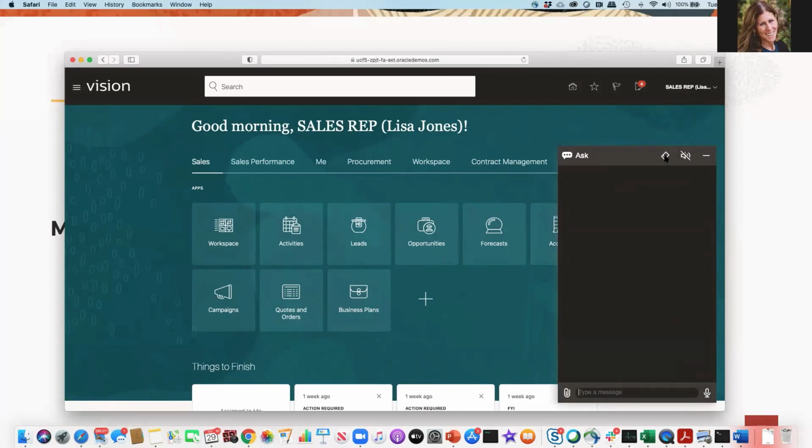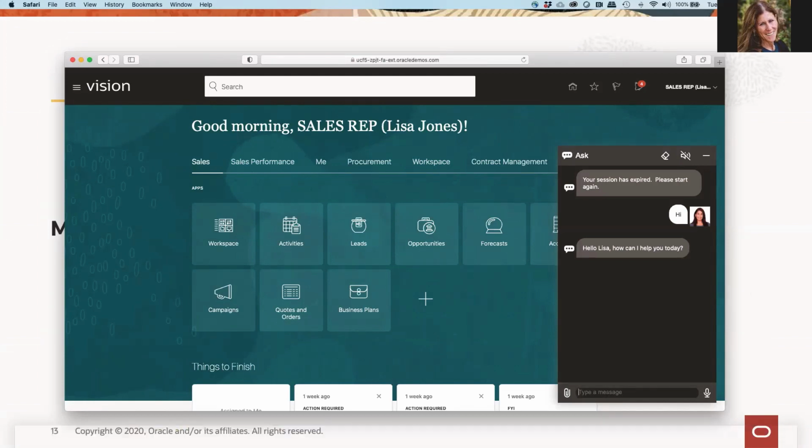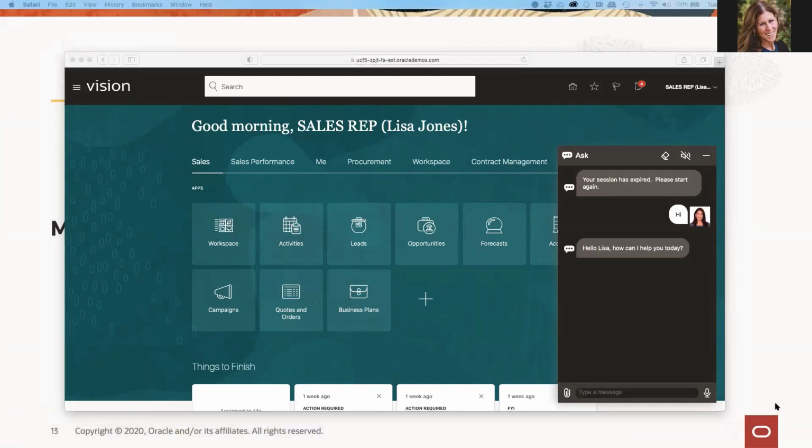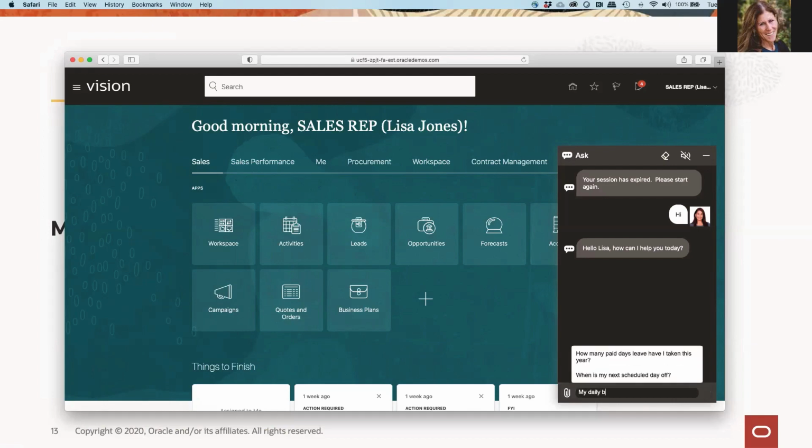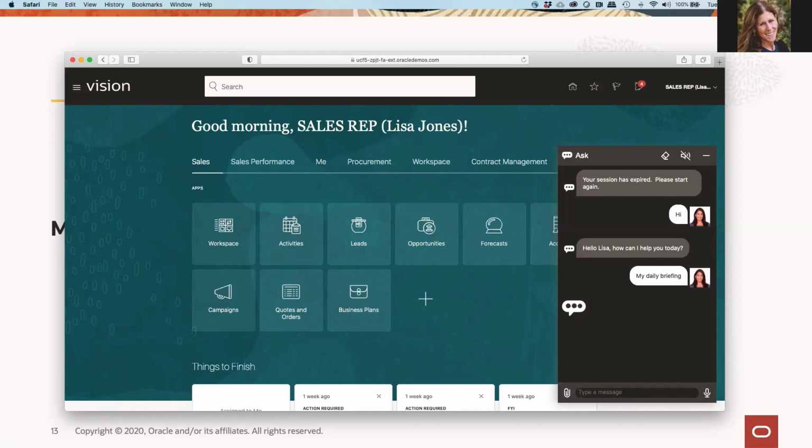All right, so I'm going to greet the digital assistant by saying hi, and it knows who I am because I logged in as Lisa Jones. Now the first thing that I can talk to my digital assistant about, since I'm a sales rep, is that I want to know what I have up for today. So basically, in sales terminology, I'm asking about my daily briefing. Okay.